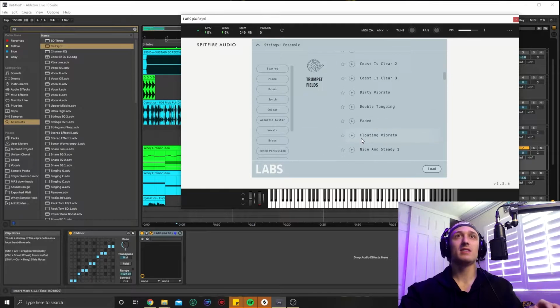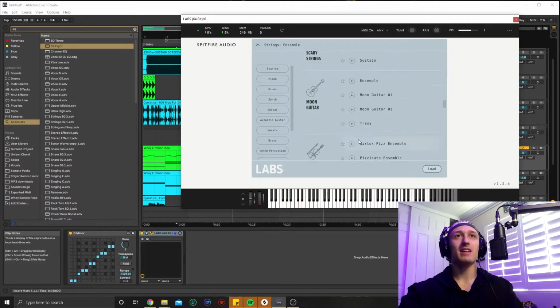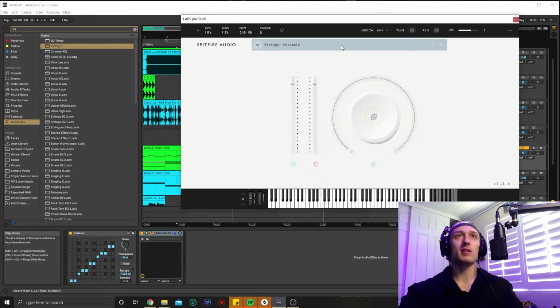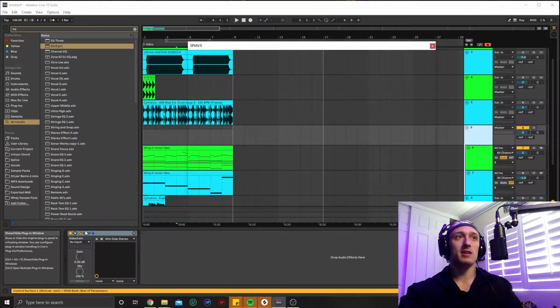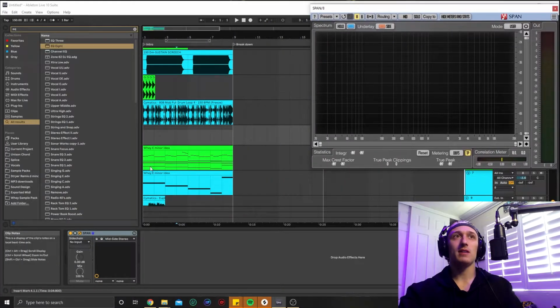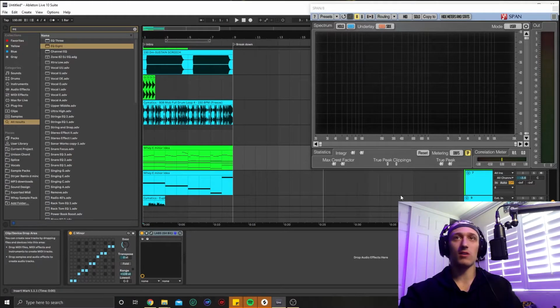Some of it, like their frozen strings, kind of suck. Other than that, there's so much. I've used this all the time. I love using their ensemble. I'll show you what it sounds like right off the get go. And I'll even pull Span up so you can see what it's like seeing Span. Here's Span, and then here's just a little chord progression thing I made to show the strings off. So here it is.